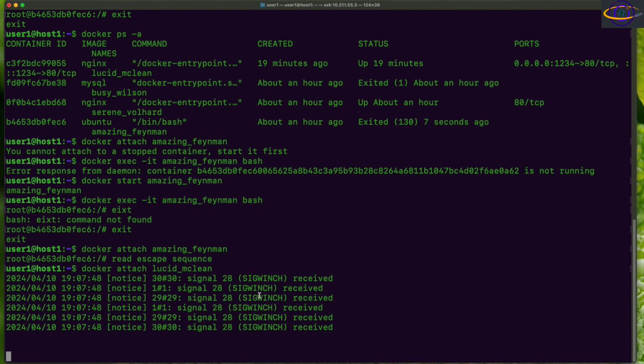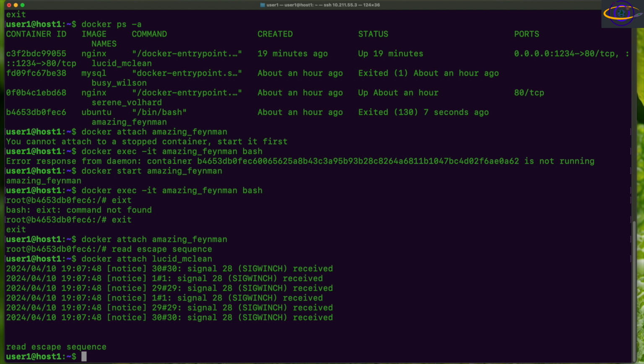So attaching to a container won't always give you a shell, so it's not always the best option if you want to attach and actually log into a container. So Control P, Control Q, because we don't want to kill it yet.